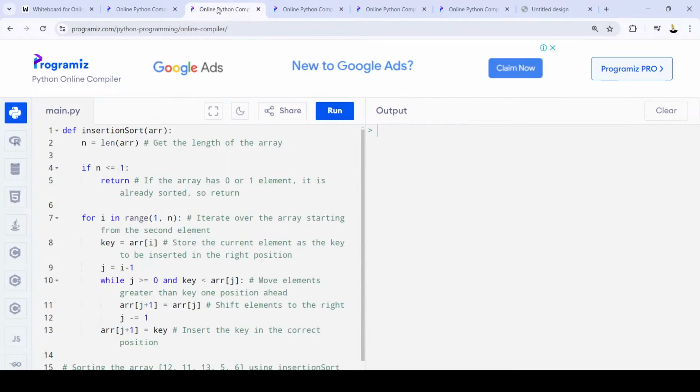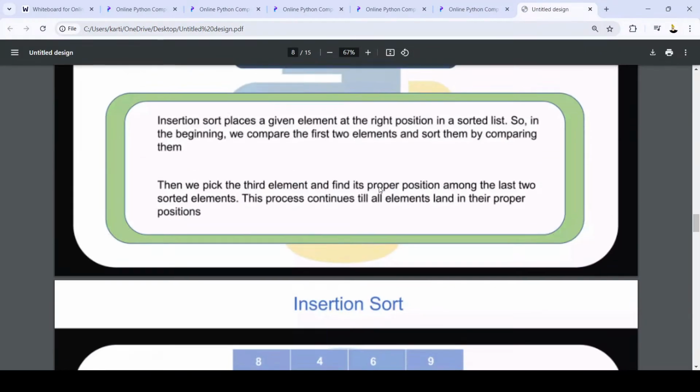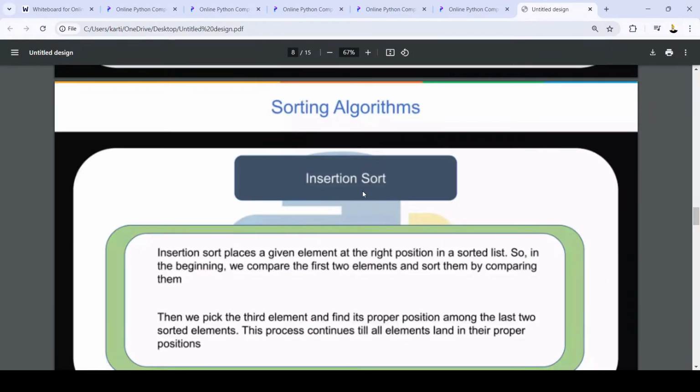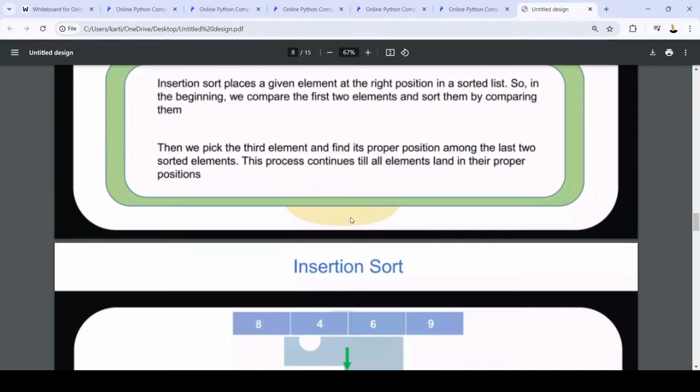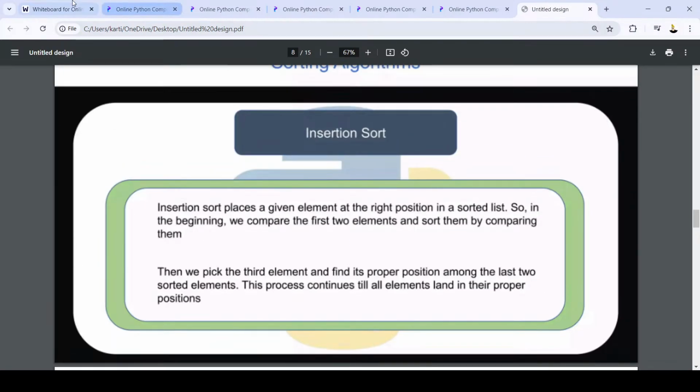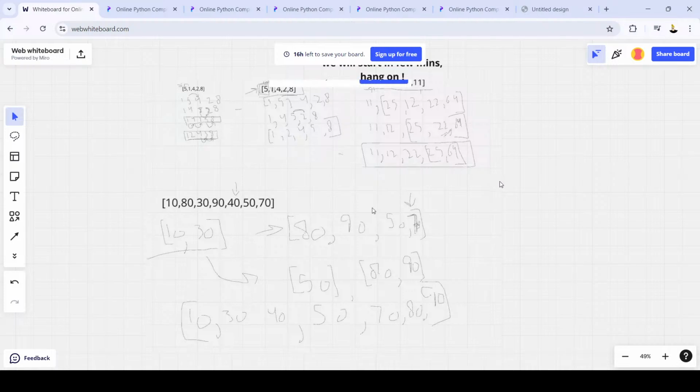Moving on to our second program, that is for insertion sort. We also discussed insertion sort in the previous class. I hope you all remember it, right?